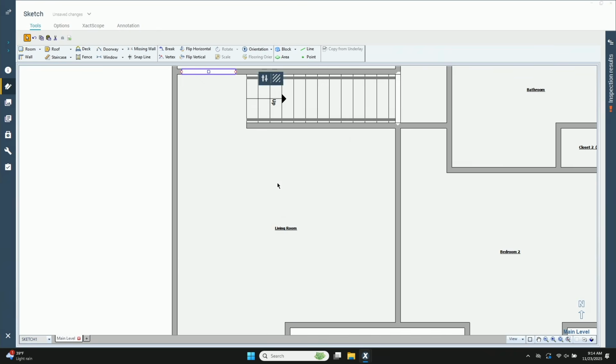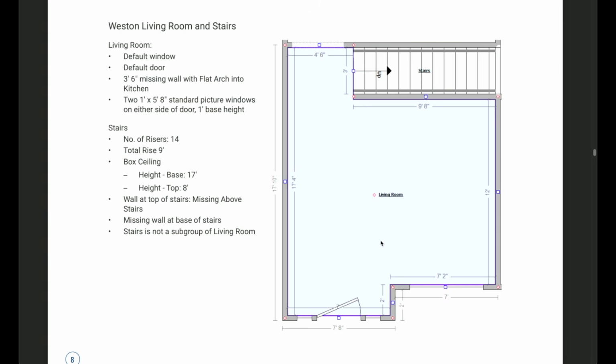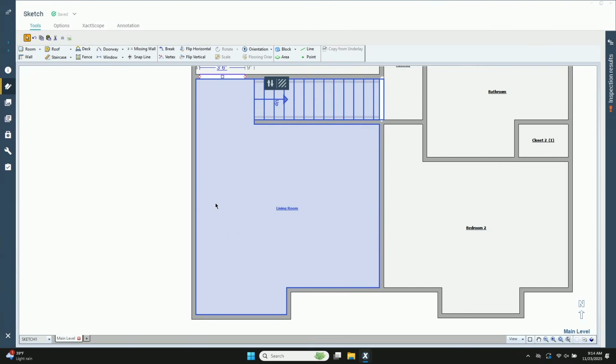Satisfied that this is correct, I'm going to go to the next one, which already has the missing wall here as one of the items, right? And we have a default window and default door, and then 2 lights on either side of the door. And a light is a little window that's next to a door. Okay, so we have a default window.